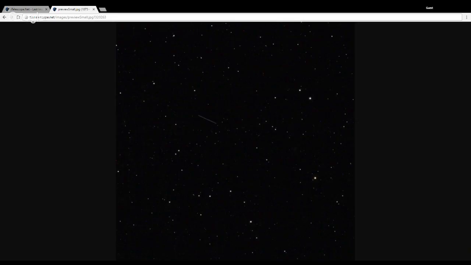I'm not doing a very good job explaining this, but I'm trying to find an animation here of what a meridian flip looks like. And basically it's necessary with most German equatorial mounts because otherwise the telescope's going to collide with the mount past a certain point, past the meridian.